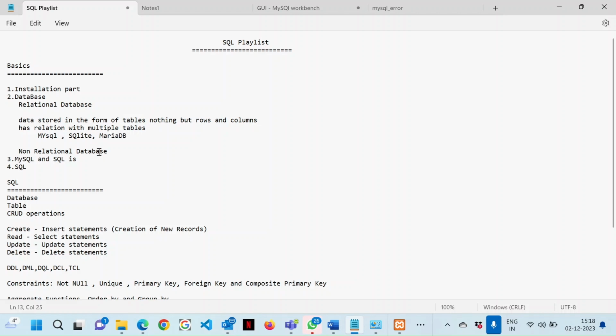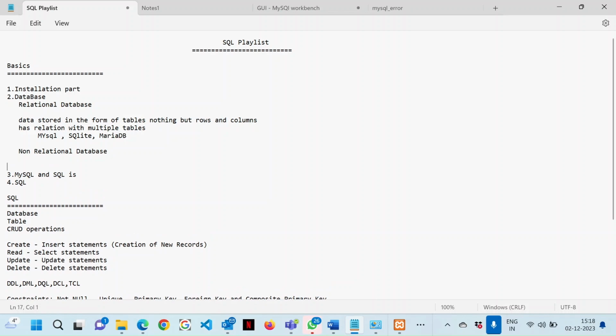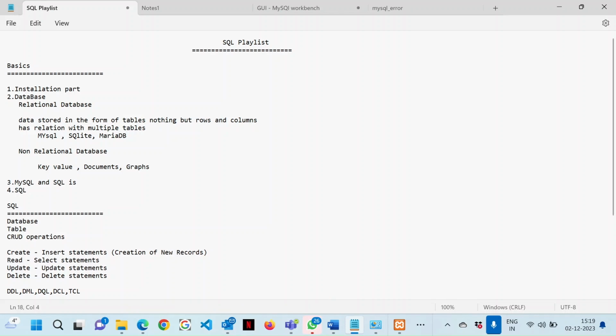So coming to non-relational database. Non-relational database is something like data that is not stored in the form of tables, not in the form of rows and columns. It's stored in a different manner. So what is the different manner? It's stored in the form of key value. It's stored in the form of documents. It's stored in the form of graphs. You should have heard of JSON format. So the main thing is it is not stored in the form of rows and columns. And another thing is it has no relation between two tables.